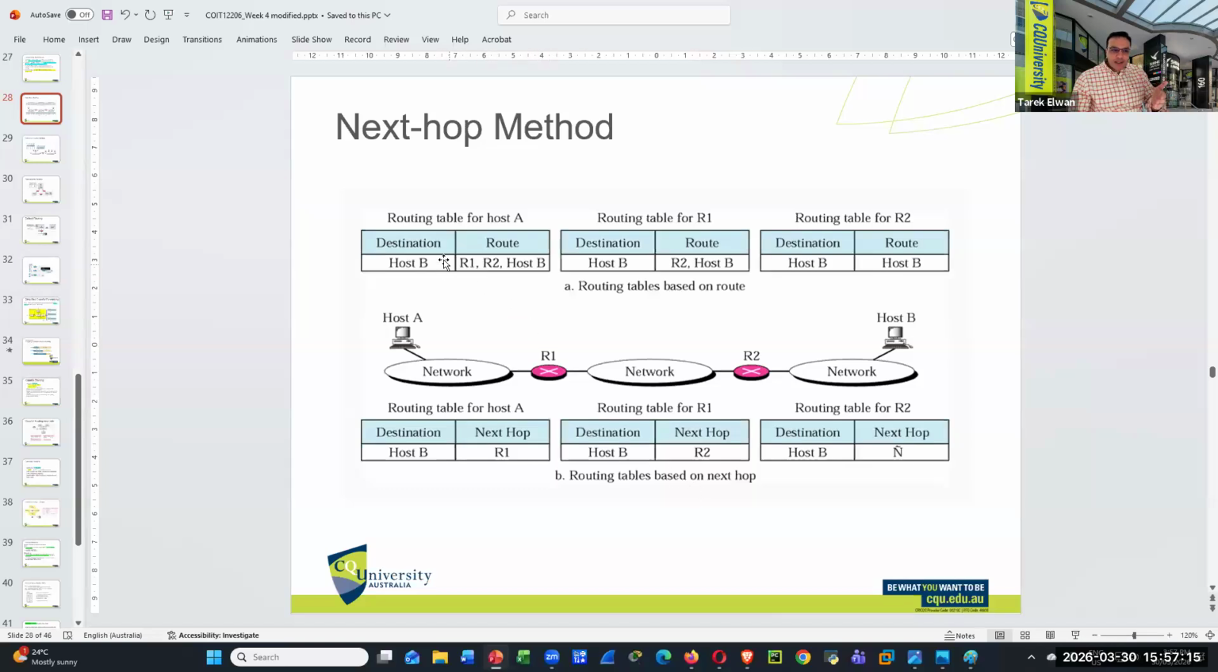So if I have to pass by 6 or 7 routers, I would have to keep routing entries for those 6 or 7. I don't need that if I go with the next hop. I want to go from host A to host B. What I care about is router number 1. And router number 1 cares about router number 2. And router number 2 will pass it to the host. That's it.